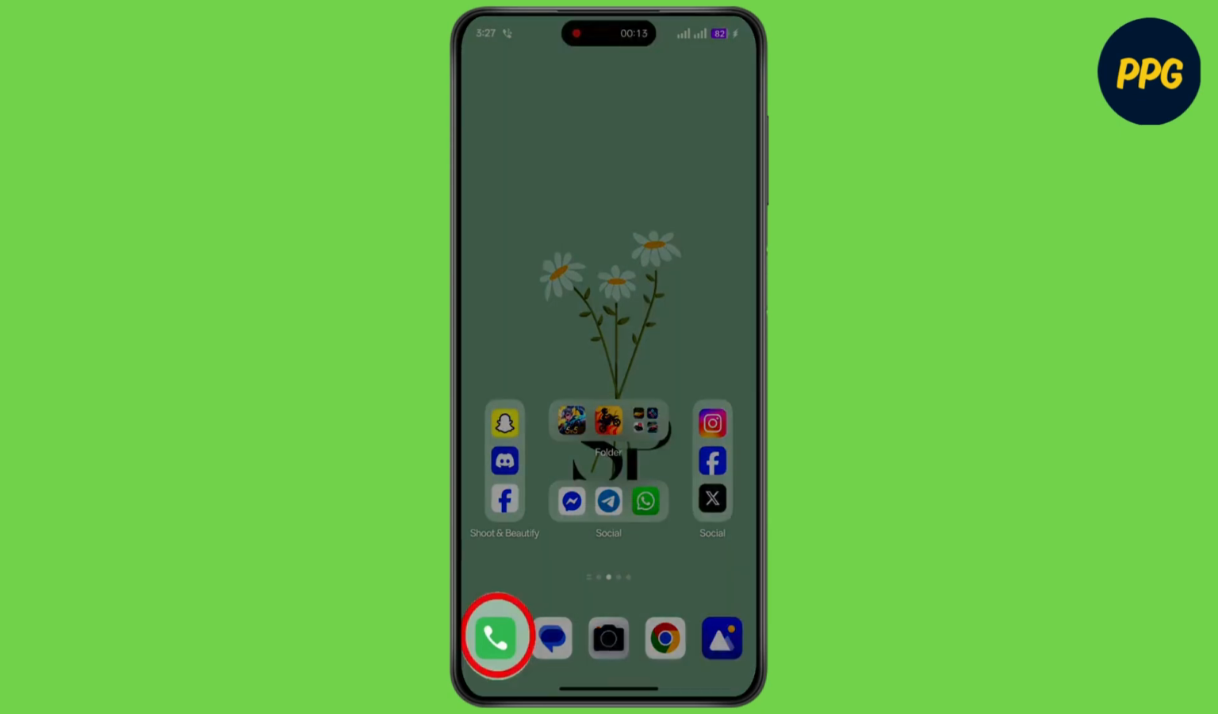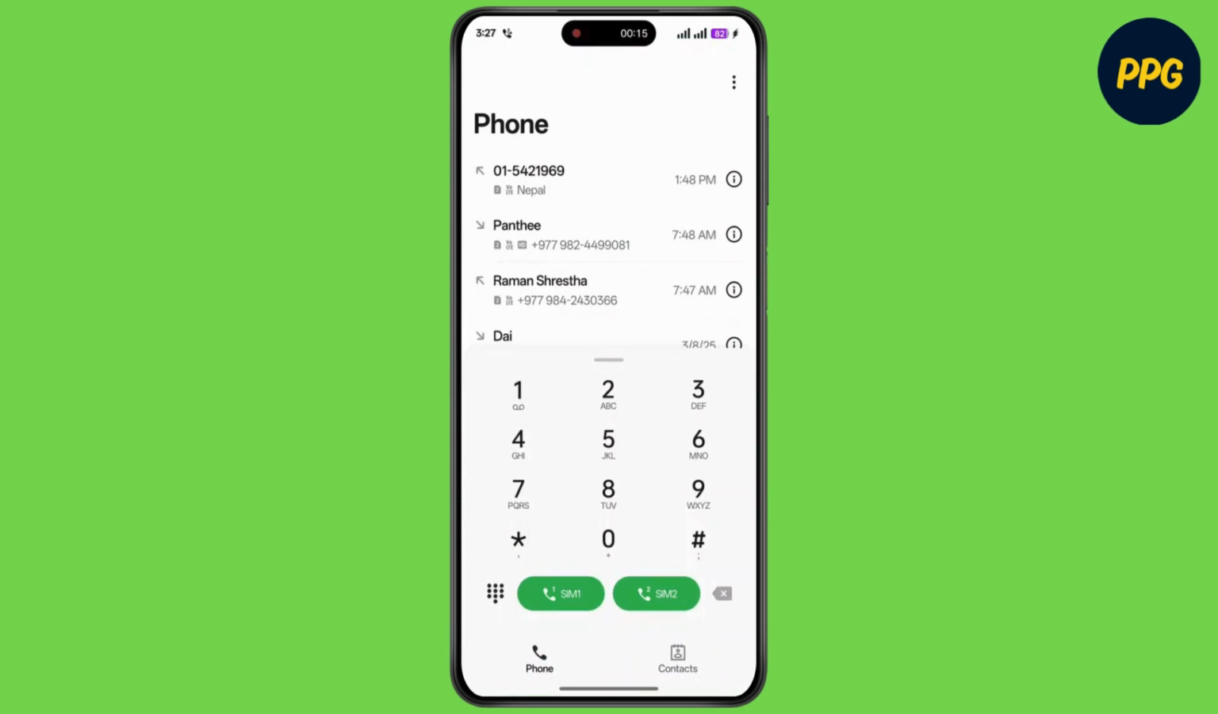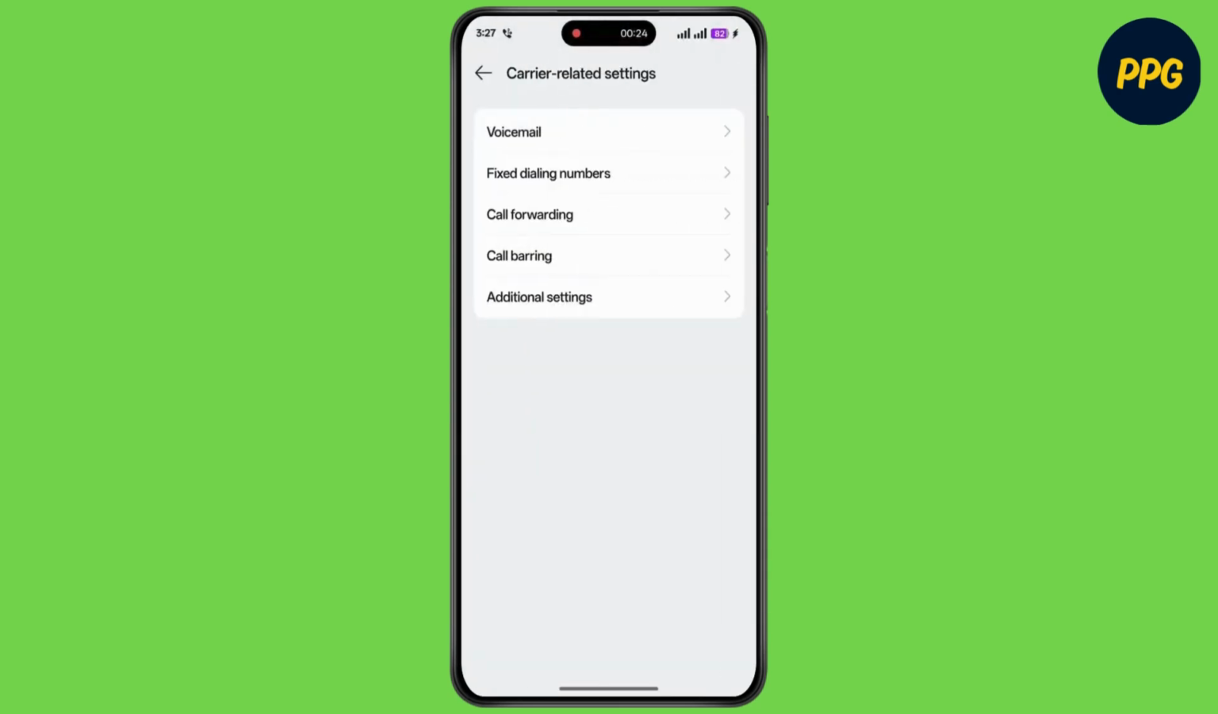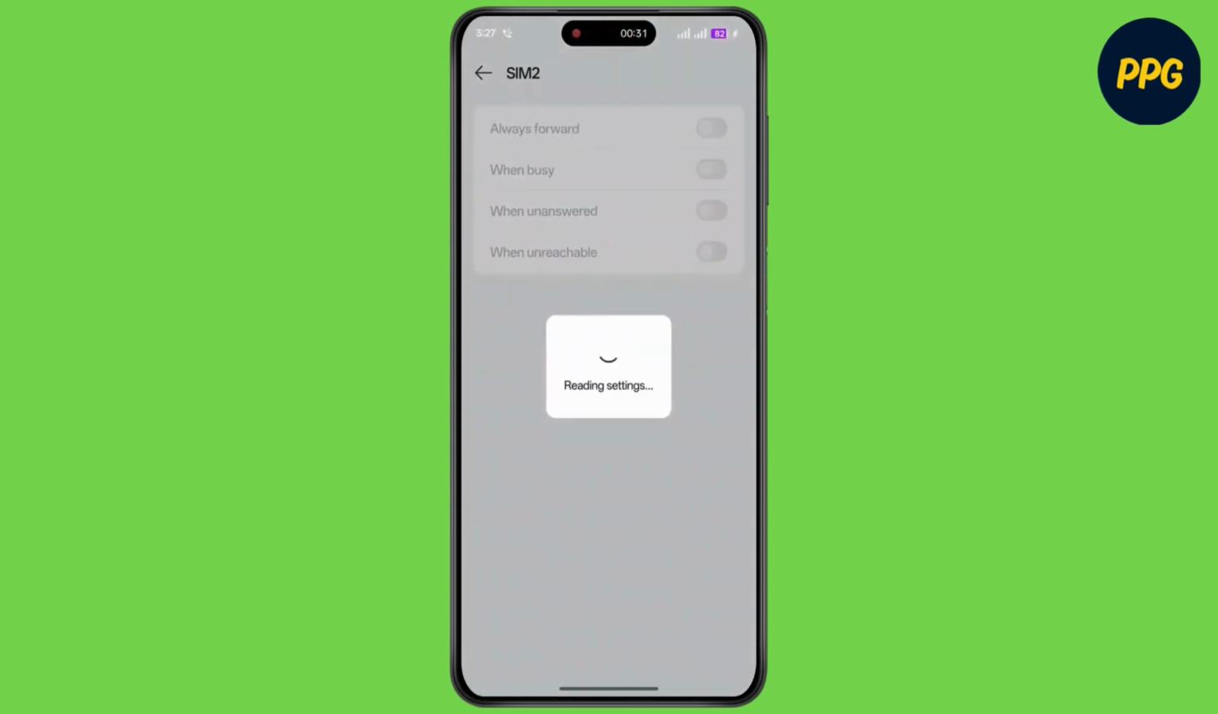So first of all, open up your dialer. Now tap on three dots at the top right corner. Now simply go to settings. Now tap on carrier related settings. Now simply tap on call forwarding. Now select a SIM card. Now wait for some time.